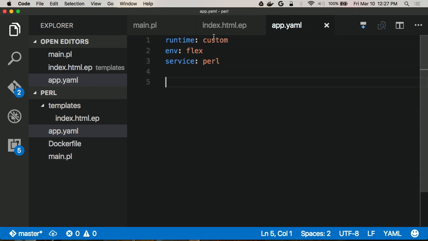We say it's a custom runtime. Don't use Node.js, don't use Ruby. I'm going to tell you how to go run this application. We have the environment, and then I'm deploying multiple of these services within one app because we're actually going to try a few other languages.